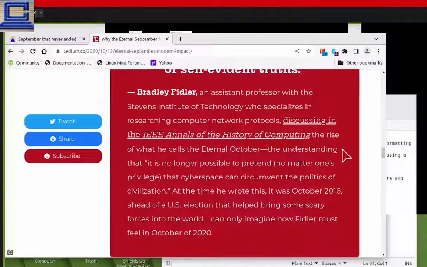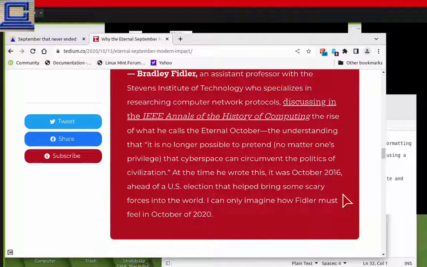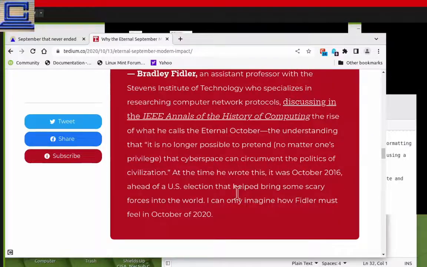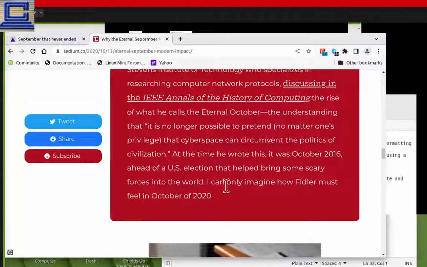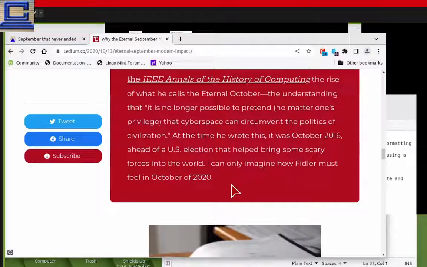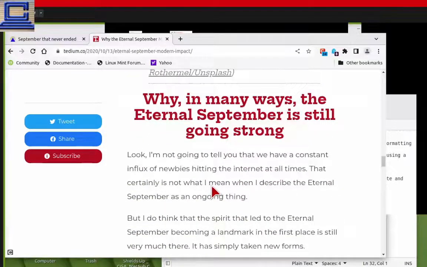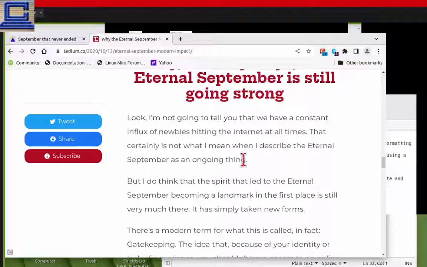But anyway, the term was coined by Bradley Fidler, who was at the Stevens Institute of Technology, and he called it the Eternal October, the understanding that it is no longer possible to pretend that cyberspace can circumvent the politics of civilization. At the time he wrote this, it was October 2016, ahead of a U.S. general election that helped bring in some scary forces we're talking about, you know who and his administration. So the Eternal September is still going on.